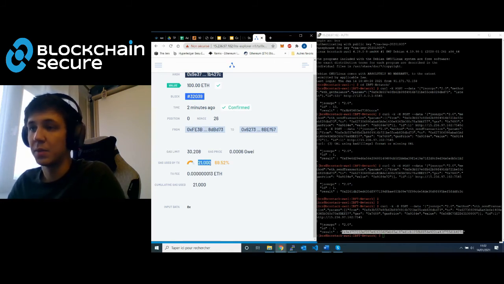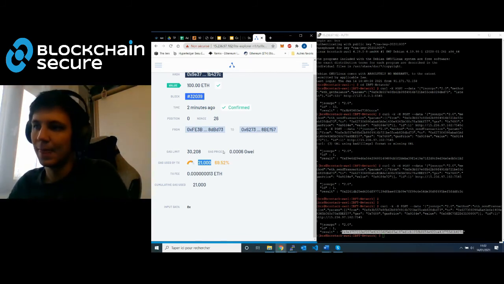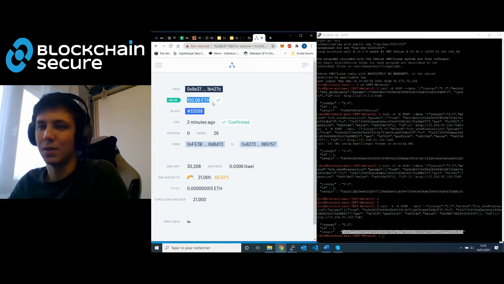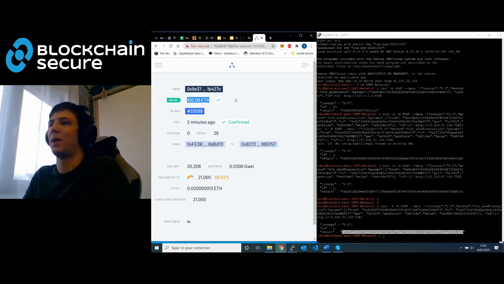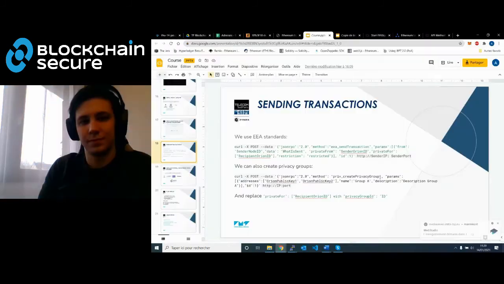So maybe if you're doing something a little more resource intensive than just sending a transaction, you have to be careful with that gas limit. We put a really small one here. And we ended up paying 0.0006 quid. So obviously, it's going to be 100 Ether spent in the eyes of the wallet. But remember that there's that little extra price that you have to take into account.